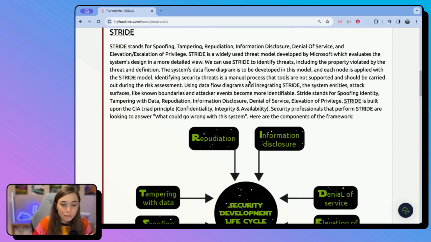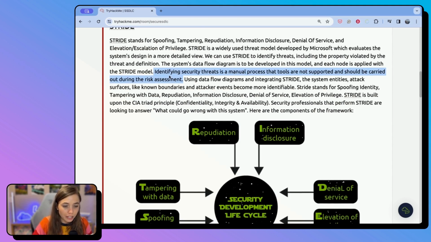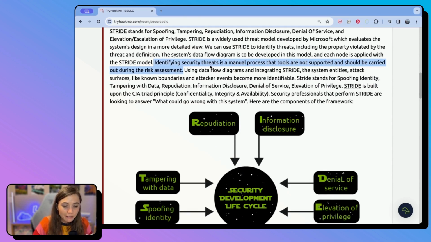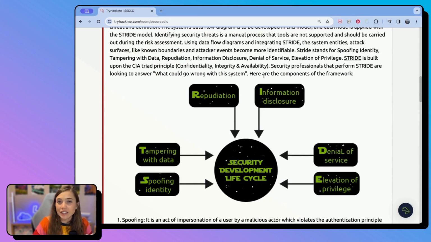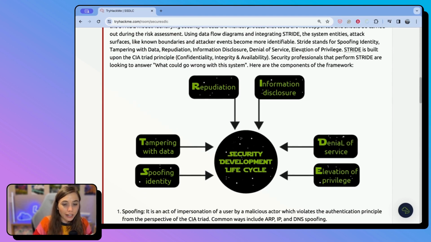Identifying security threats is a manual process that tools do not support and should be carried out during the risk assessment. All right. Using data flow diagrams and integrating STRIDE, the system entities, attack surfaces, like known boundaries, and attacker events become more identifiable. Then they just tell us what the acronym stands for again here.